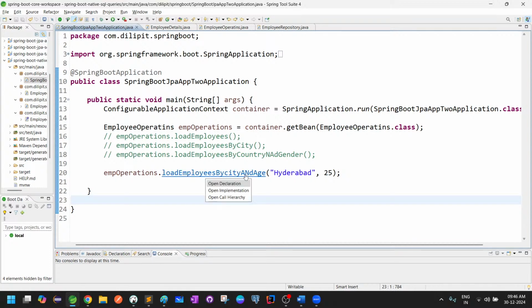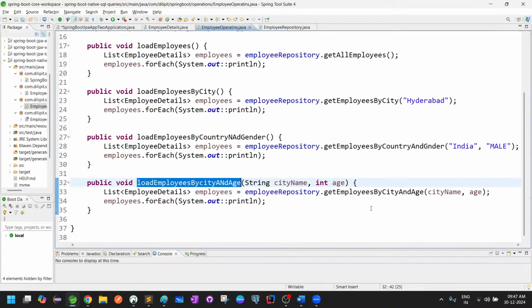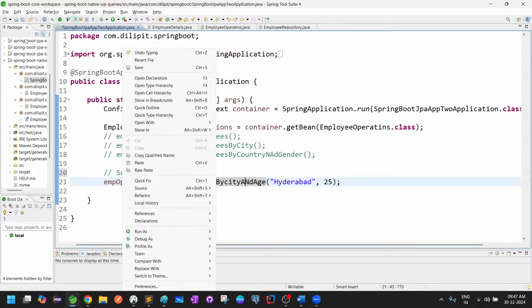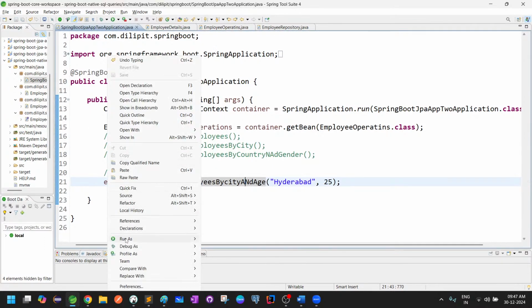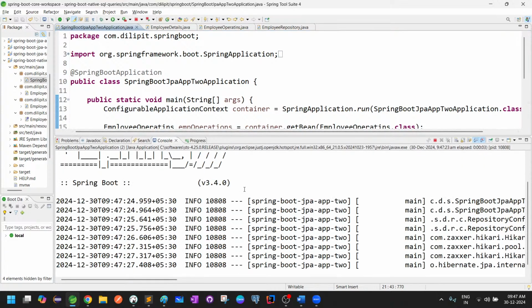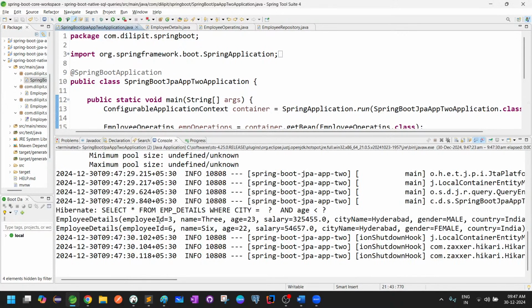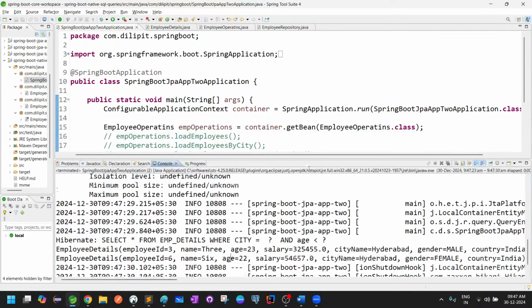Hyderabad, like that. If you are interested, you can add a scanner object and take input from the keyboard also while executing the program. Enter your city, Hyderabad, enter your age, 25, then pass those values like that. So it's all about how much practice you are doing. Now automatically Hyderabad and all these things will come here. Let's see here, save all changes. Yeah, see here, automatically we got all employees whose age is below 25.